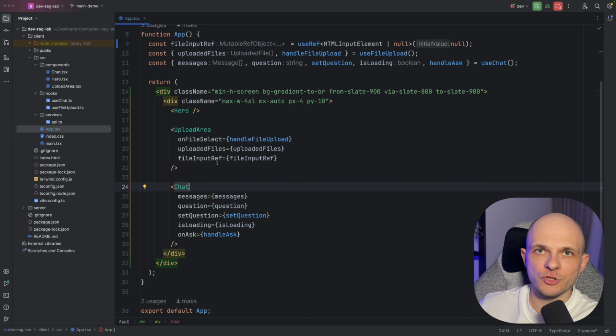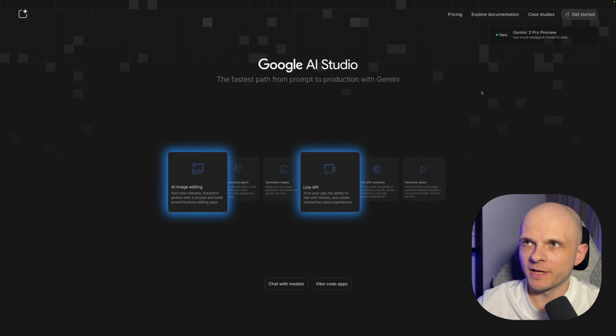So now let's jump into server implementation and see how everything is set there. But before we jump into the server's code, we need to get a Gemini key just to be able to interact with AI and with the file search tool. For that, we need to go to Google AI Studio.